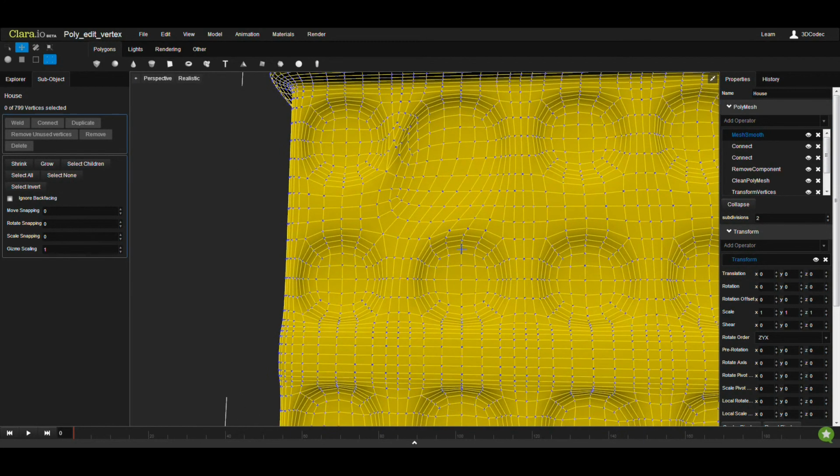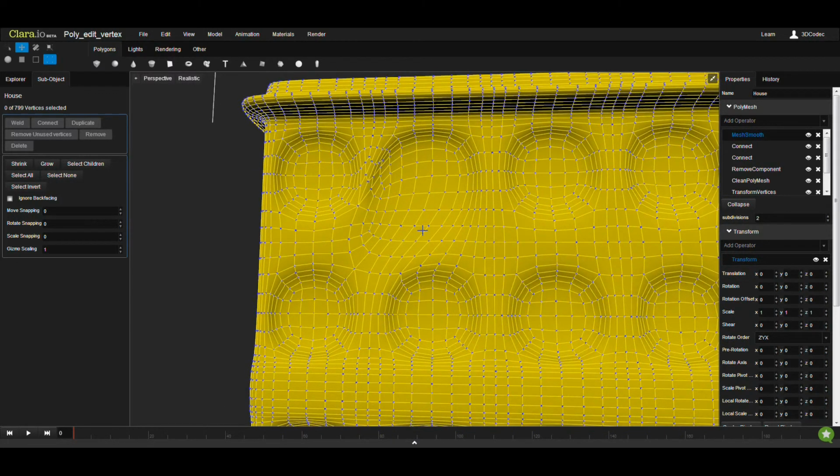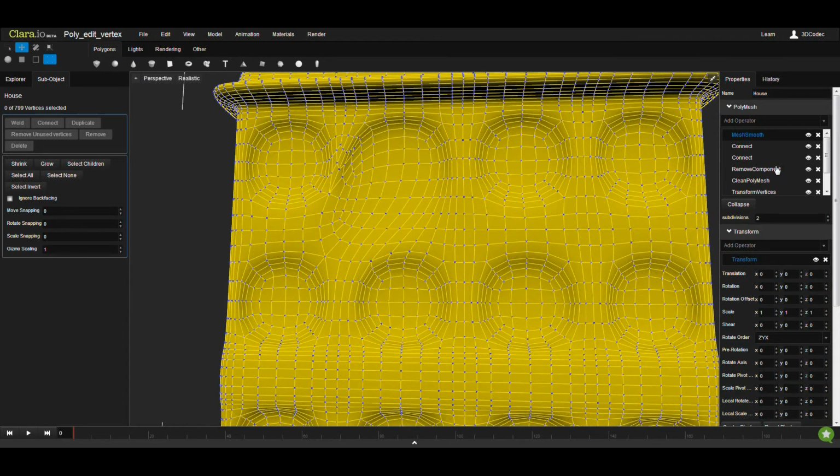You can watch my sofa video tutorial. I showed there how to do clean poly meshes whenever we use symmetry.